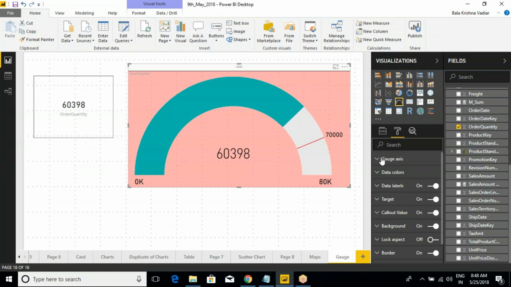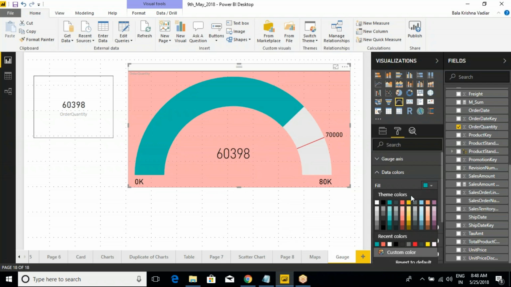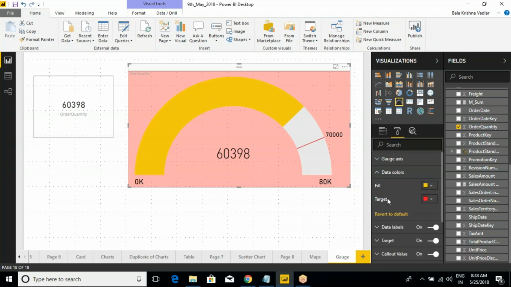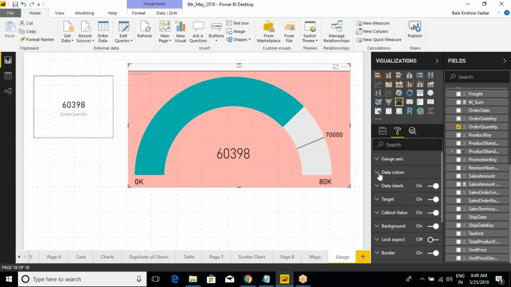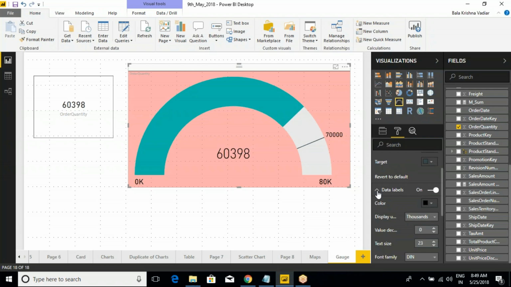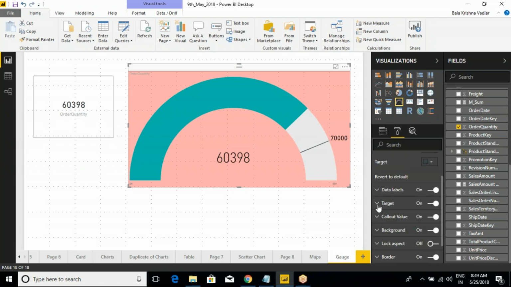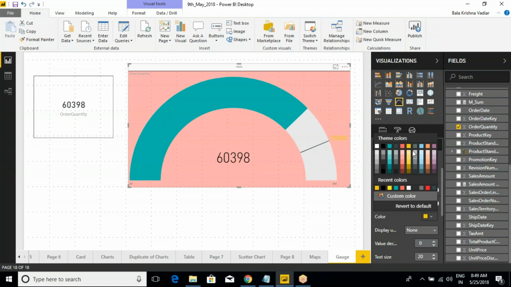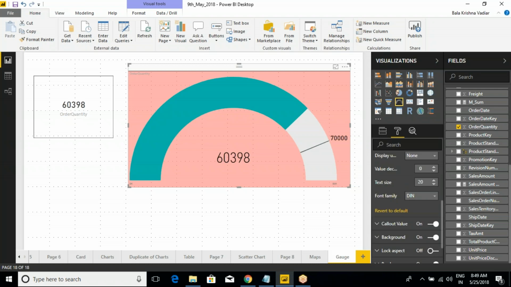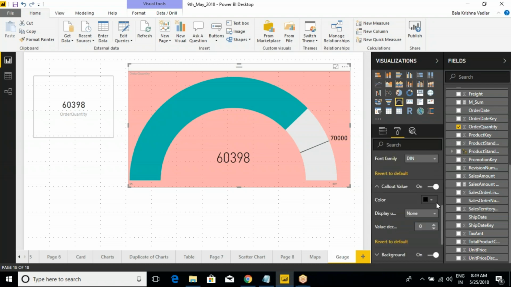But one second, let me check here. The gauge axis, nothing is there. Data colors, the fill we can change. Whatever filled one, revert to default. So I mean, last month we don't have that feature, and the data labels color, like this is different. Whatever the labels showing up here. This is the target. Do we have any color here? These are font colors. Sellout value color.